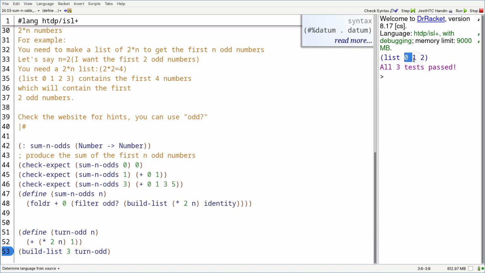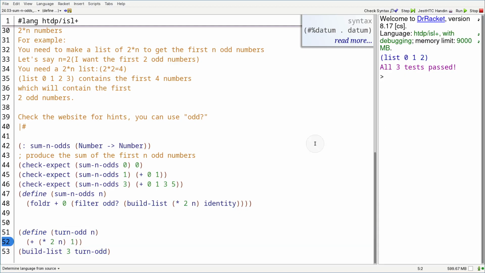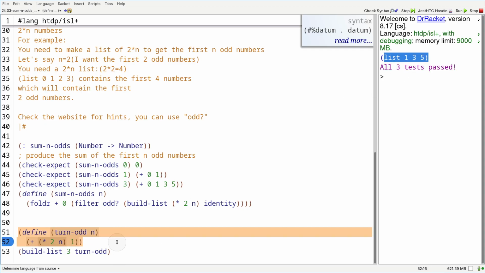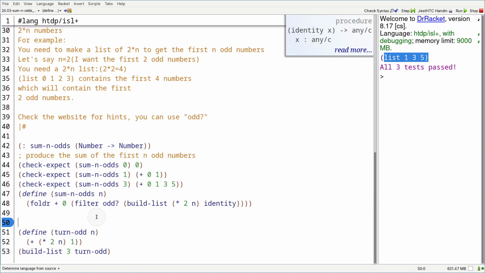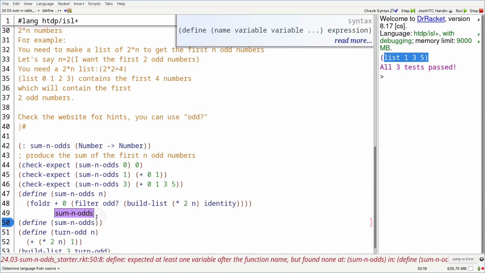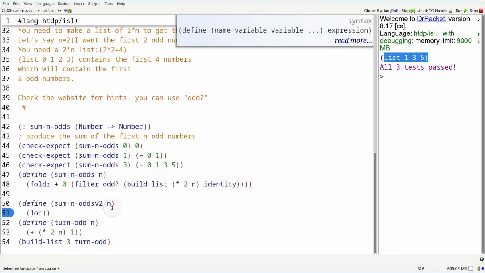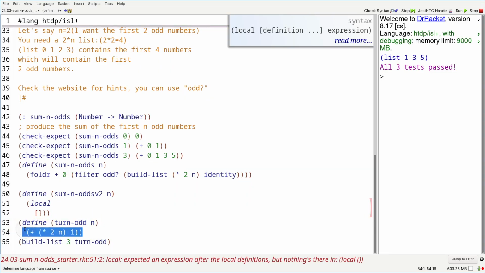You're going to see the list 0, 1, 2 be run into this function where n is each of these, and they're all going to be turned odd. If I run this function, right, we get 1, 3, and 5, and those are just the numbers that we need to sum up. So with that out of the way, we can redefine sum-n-odds. We'll call it v2, consume an n, and we're going to write a local function.